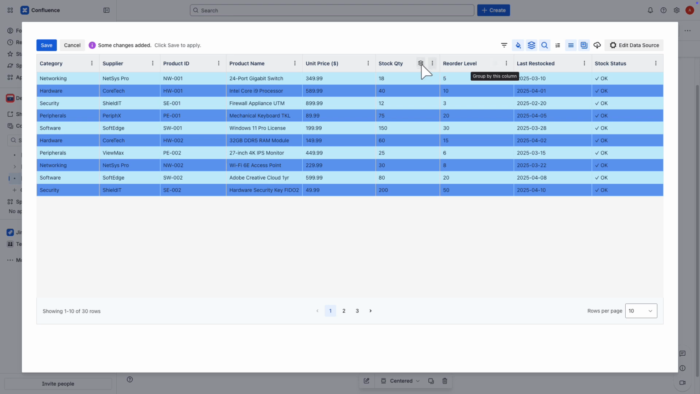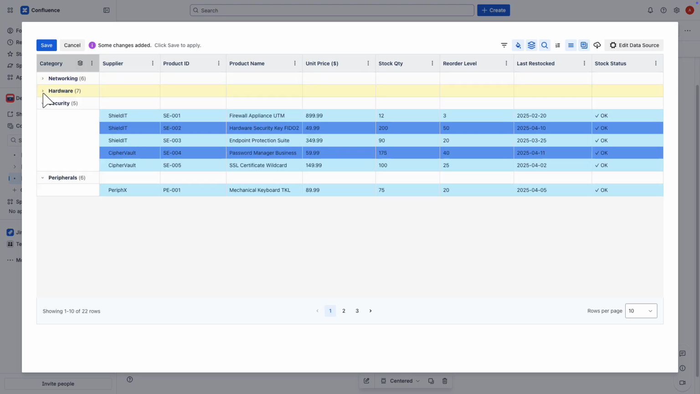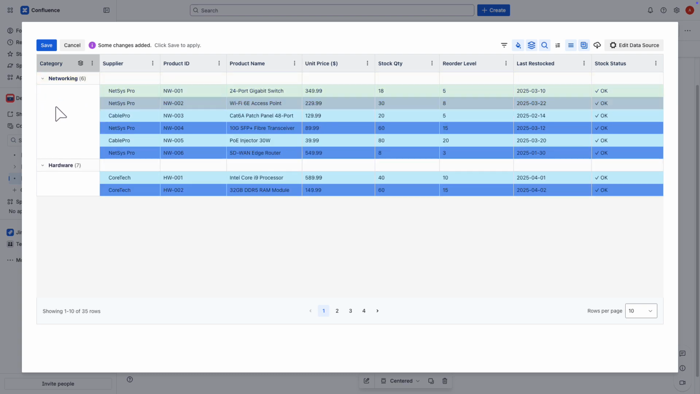Once active, hover over any column header, and you will see the grouping icon. I will click the grouping icon on the category column. As you can see, the table instantly collapses into expandable rows for product categories such as networking and hardware.